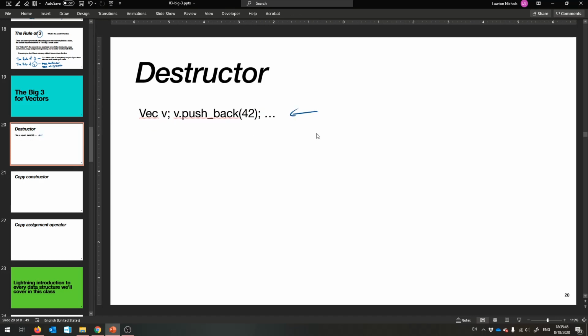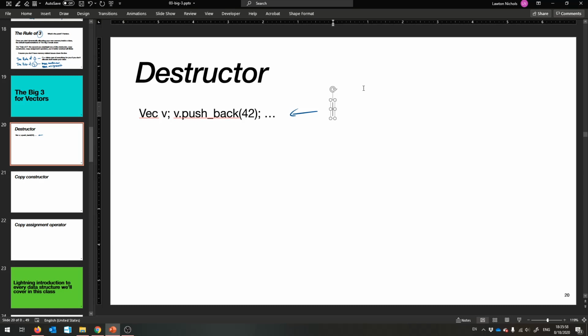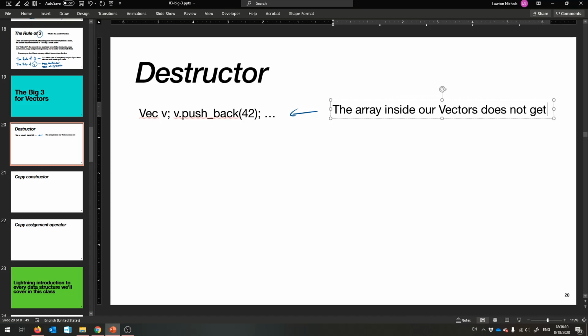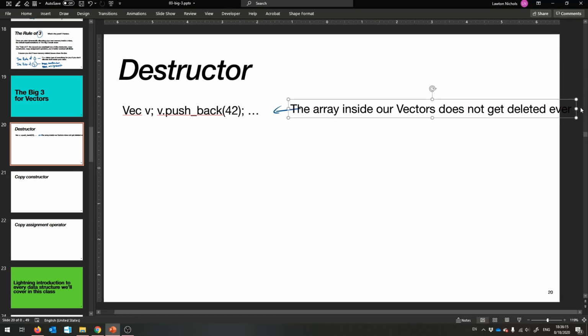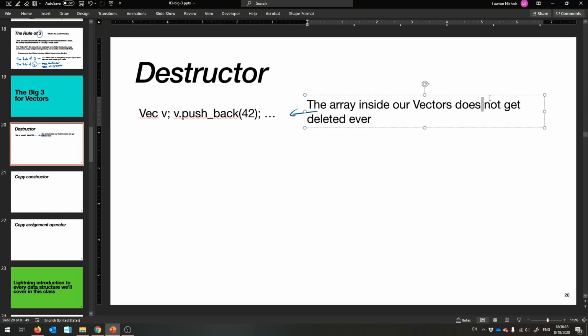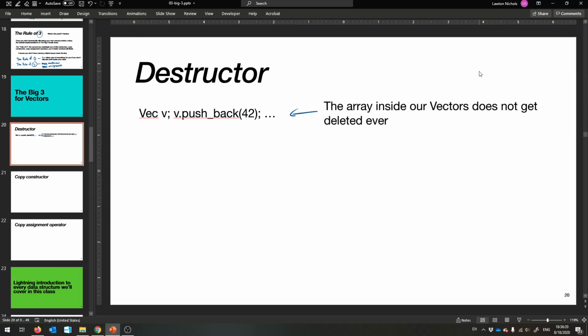At the moment, from our last lab, nothing is getting reclaimed. All right. When we replace the inner array inside of these vectors, sure, things are happening, but the final array inside of our vectors that we've made for ourselves, those are not getting deleted. Okay, that is a huge issue, because that's a memory leak.